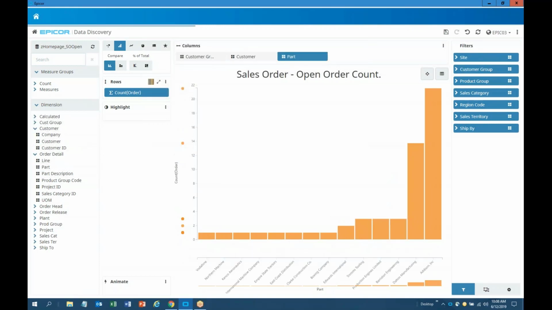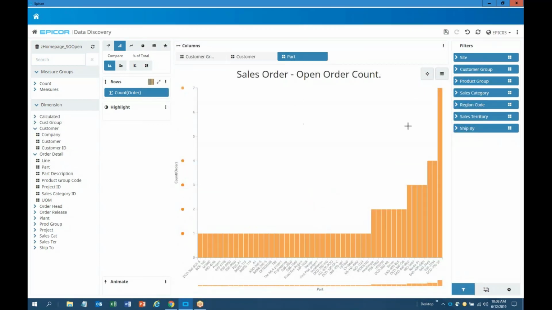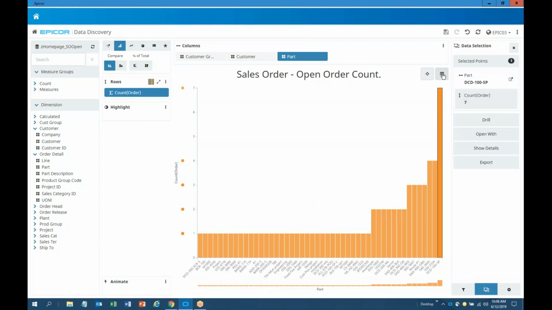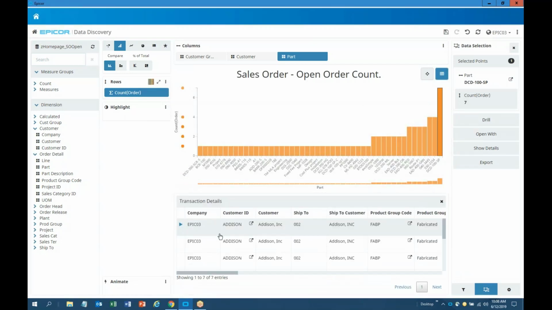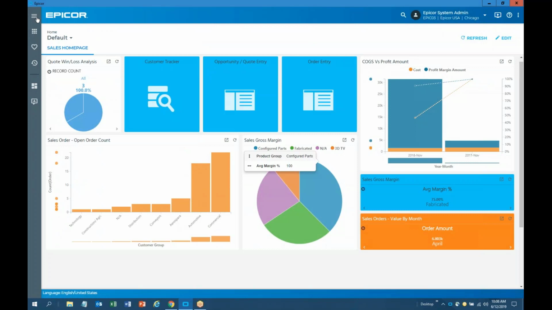So you notice how I'm just starting to come in and visualize my data and interact with my data. Notice if I click here, I can actually drill right down into the transactions that are making up those chart elements. Notice I'll come back to my active home screen.